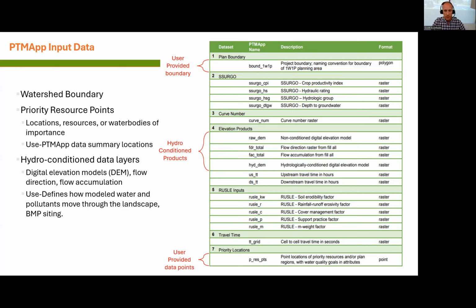Now, I think what I always consider to be one of the most important inputs to PTMApp is what's called a hydro-conditioned digital elevation model. A digital elevation model is just your elevation, not latitude and longitude, your altitude, your height layer. And you can get a raw digital elevation model, which is just like your satellite LiDAR data.